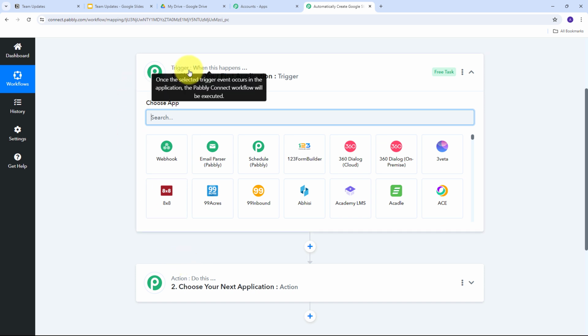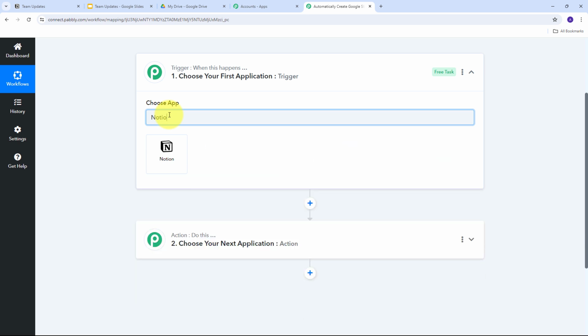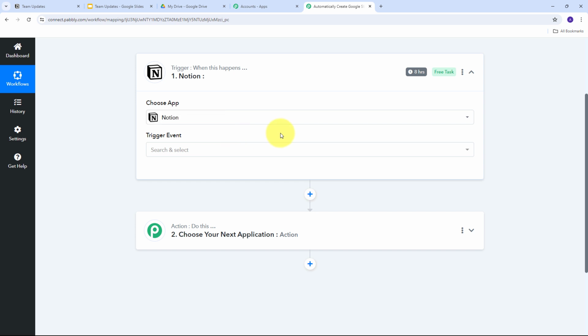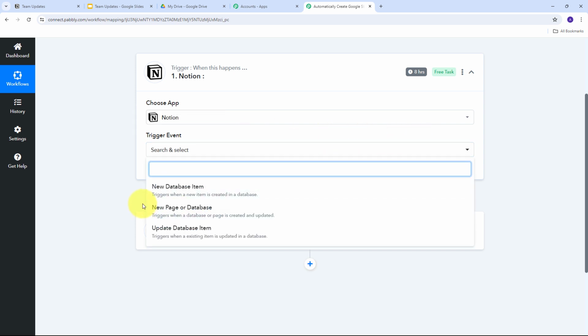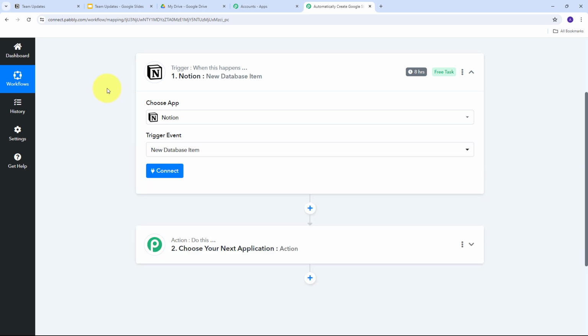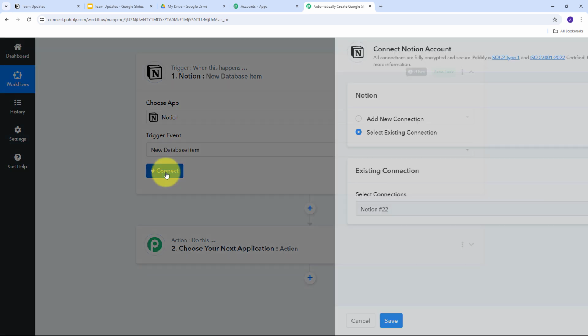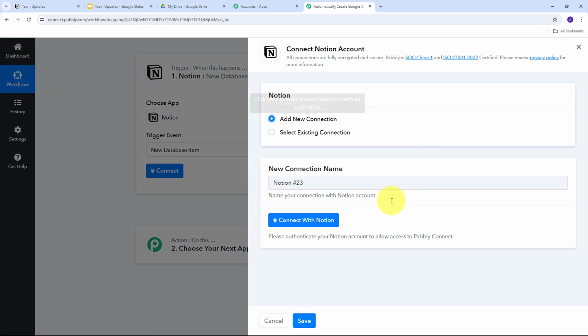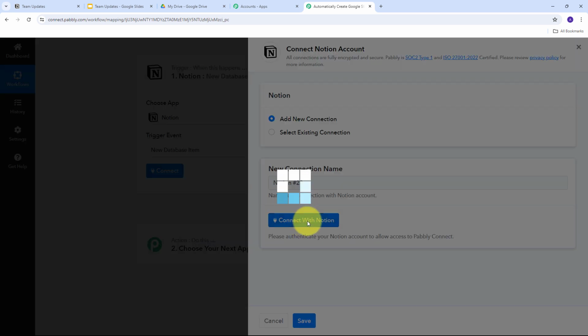So here for my trigger application, I'm going to use Notion. So I'm going to search for that, and I need to select Notion here. Now I need to give a trigger event, so I'm going to open this tab. A new database item will be my trigger event, so I'm going to select this. And now I'm going to connect Notion with Pabbly Connect in my workflow, and for that I need to click here on Connect. I will click on Add New Connection, and I will connect with Notion.